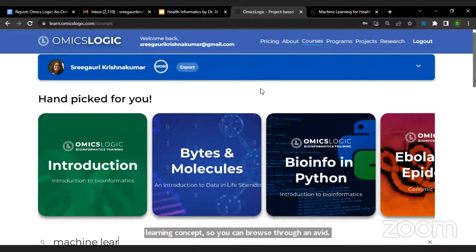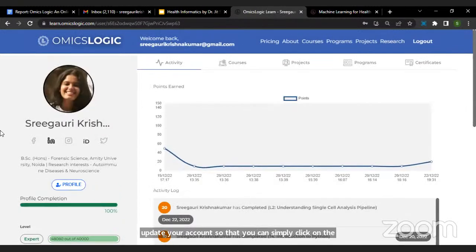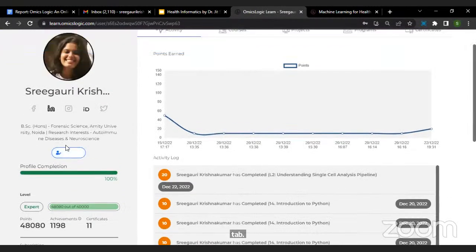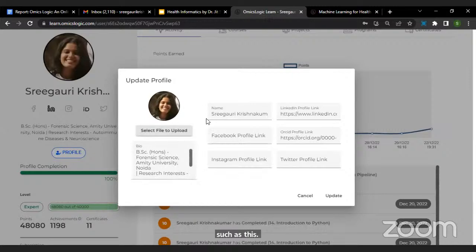Now moving on to the part where you have to update your account. For that, you can simply click on the tab that says Welcome Back with your email ID. Once you click on that, you'll be able to see a profile icon such as this. Clicking on this will provide you with the options to edit your details, such as uploading your profile picture, editing your bio, adding your name, as well as linking your social media handles.